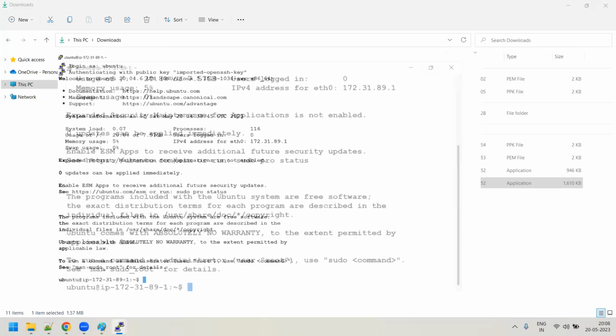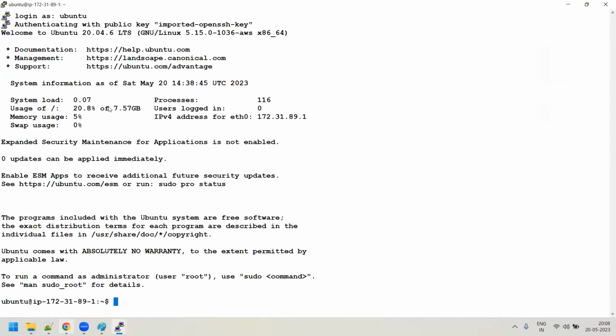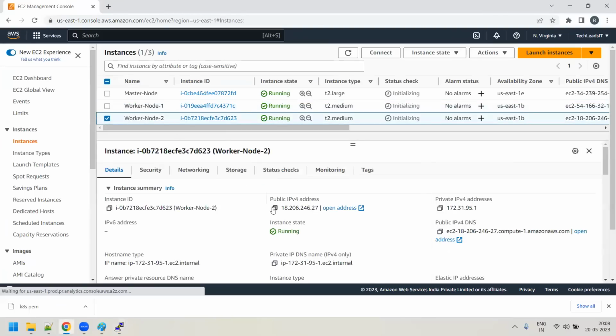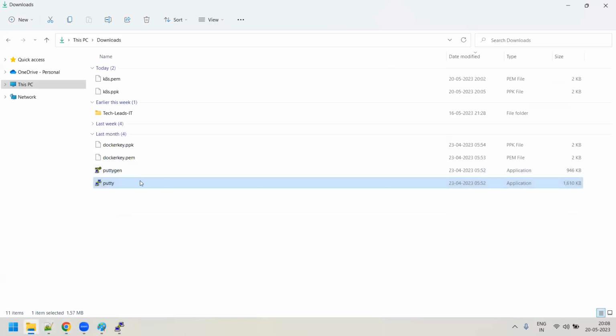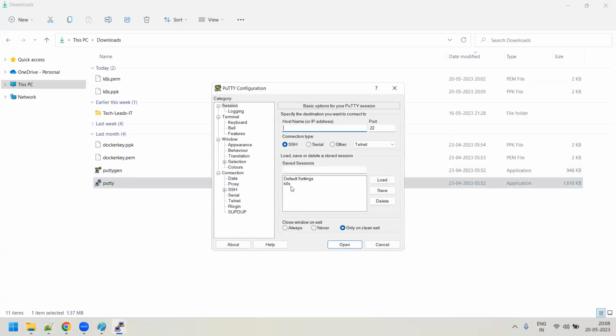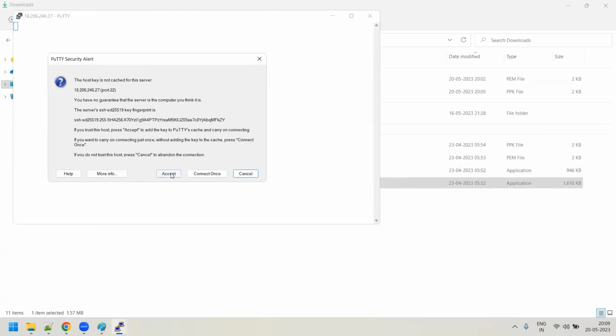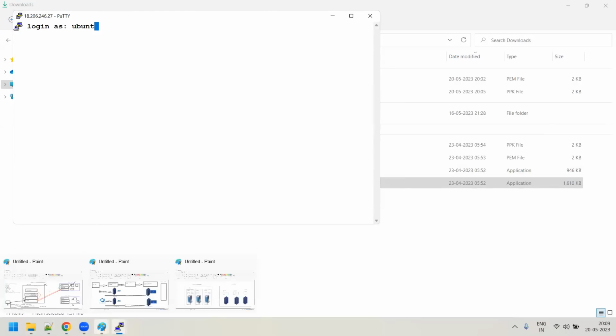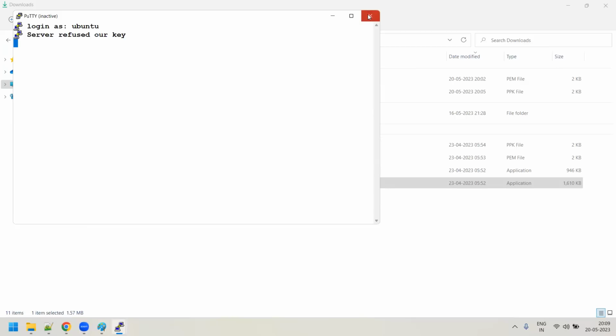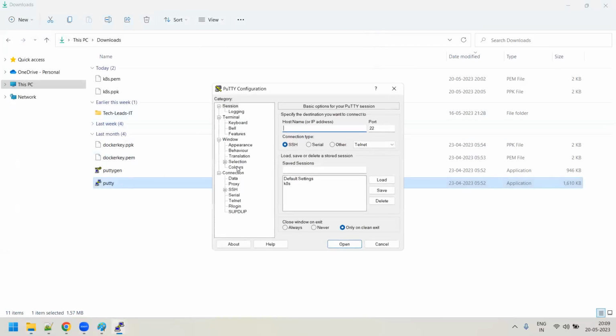Okay, same thing. Go here. Go to worker node 2. Copy the public IP. Open the PuTTY session. Load this K8s. Give the public IP. Okay. And log in. Accept it. Give Ubuntu. Okay, I think I did some mistake. Let me do one thing. Let me open this.